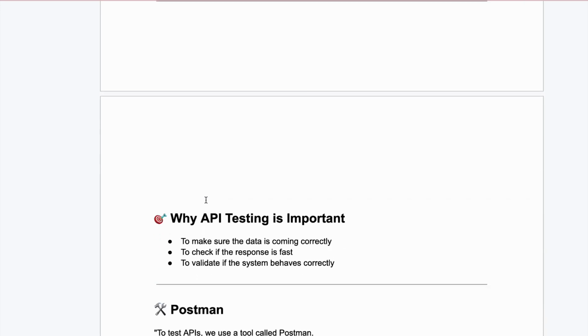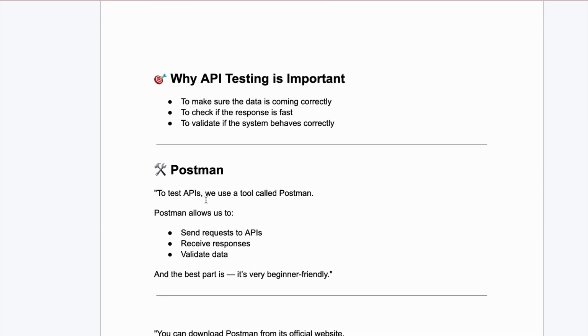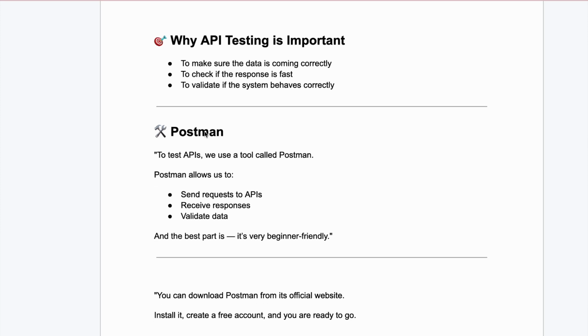Now you might be thinking, why do we test APIs? Why is API testing important? Okay, here is why. To make sure the data is coming correctly, to check if the response is fast, it should not be too slow, right? To validate if the system behaves correctly. Okay, so that's why API testing is very important nowadays.